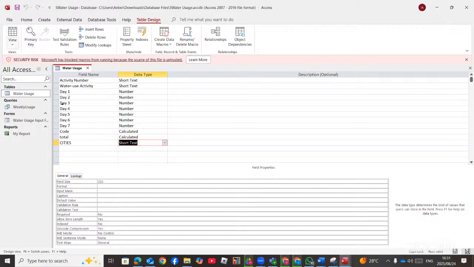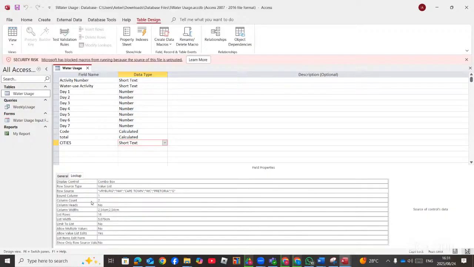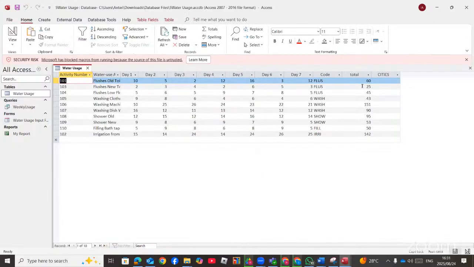They can also edit it when you go to lookup. You see a combo box with a value list: Northwest, Freiburg, Northwest, Cape Town, Western Cape. But then the trick is here. Column count should be 2. If the column count is 1, that means all of them are going to be in one column. So if I change this one to be 1, let's look at it. They are all going to be 1.